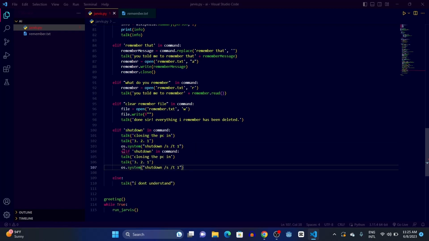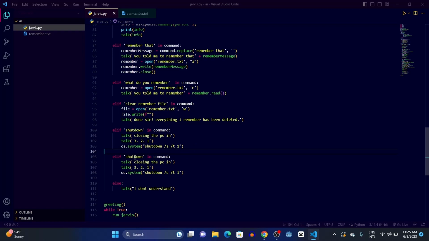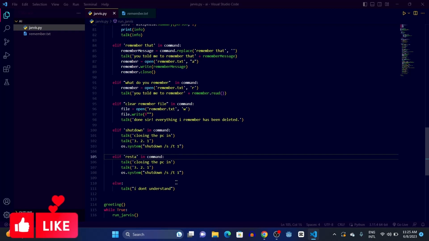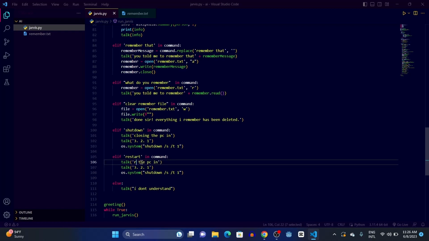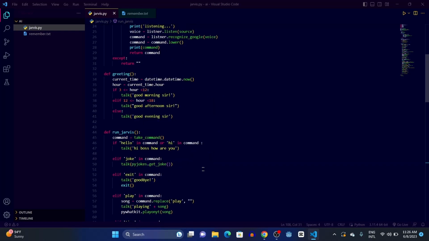and paste it over here, and let's create a restart also. Okay, so whenever the user says "restart" in the command, then "restarting the PC in 3 2 1", and instead of /s we are going to change it and make it /r, so that it will restart. Okay, so that's the basic code.